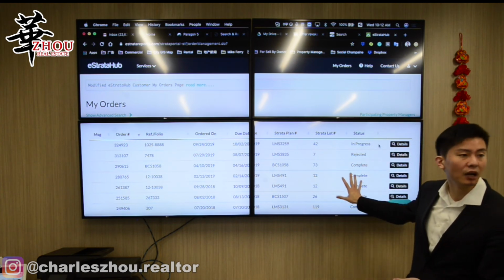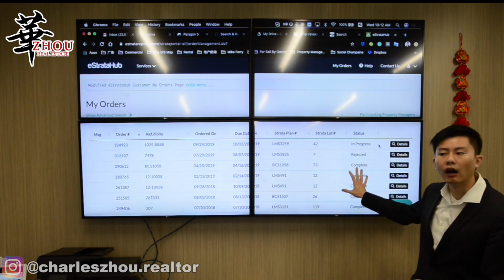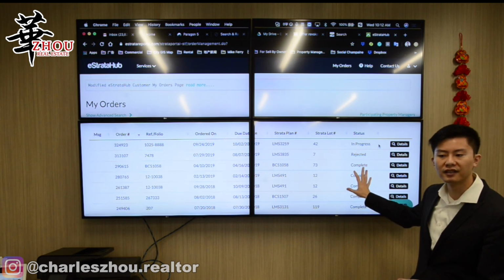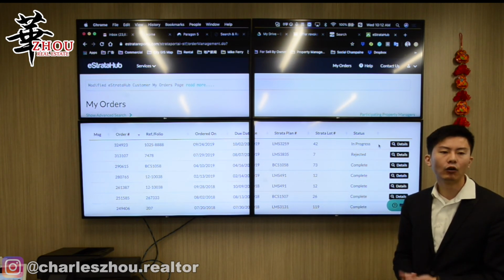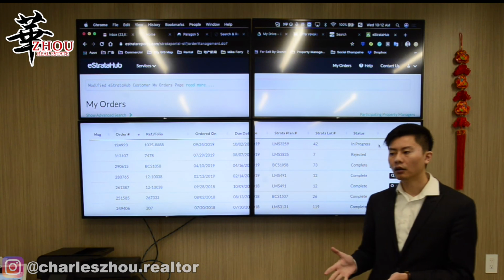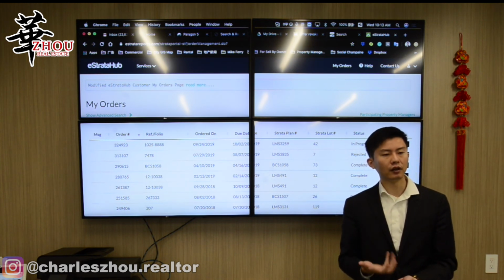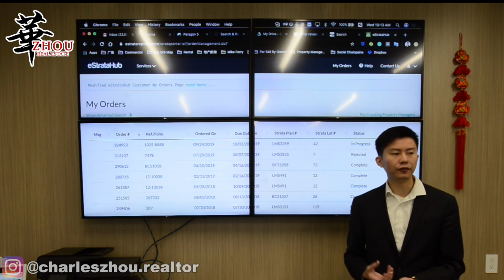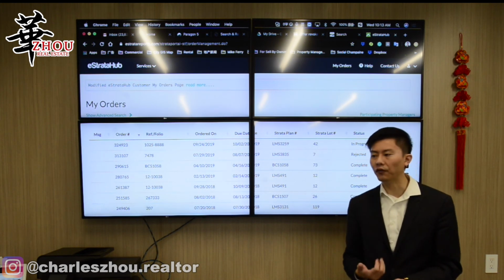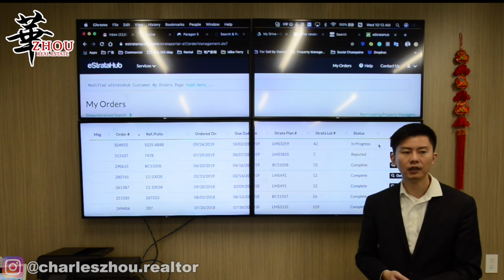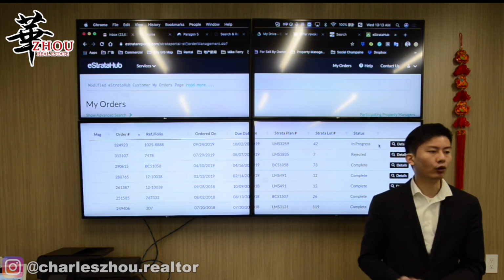And some management companies did not register on this website, so they do not have this service. Then you have to find out who they are and go to their website directly to make an order. Sometimes you have to download their form, fill in the form and email it to them or fax it to them, or just call them and find out how you can order strata documents.